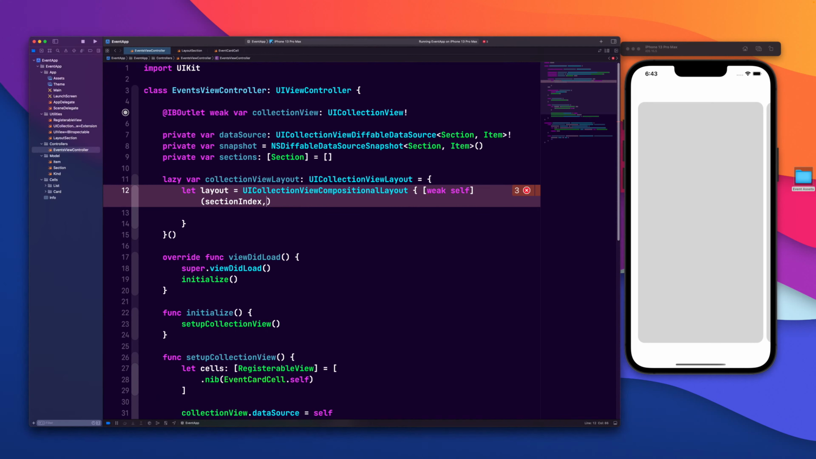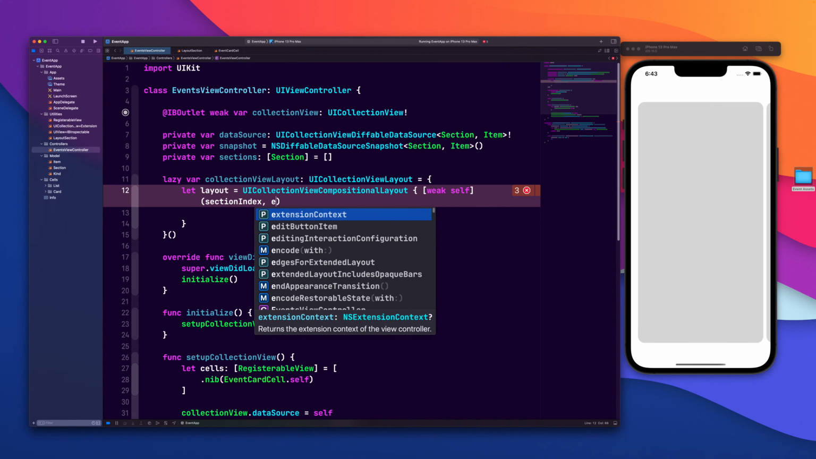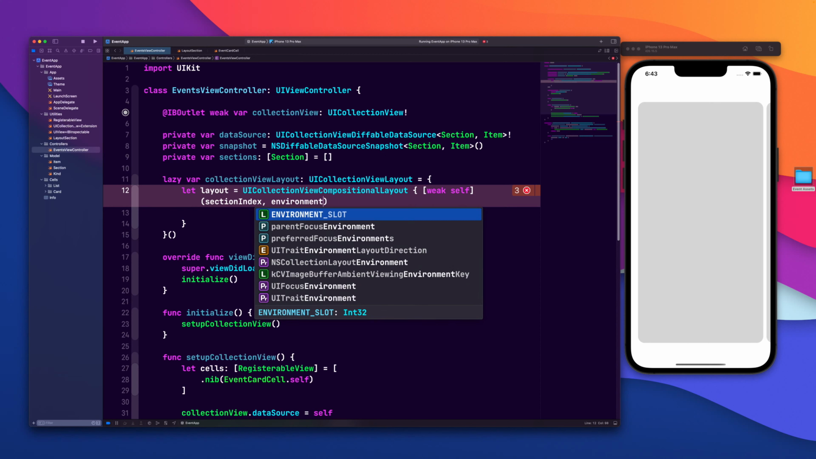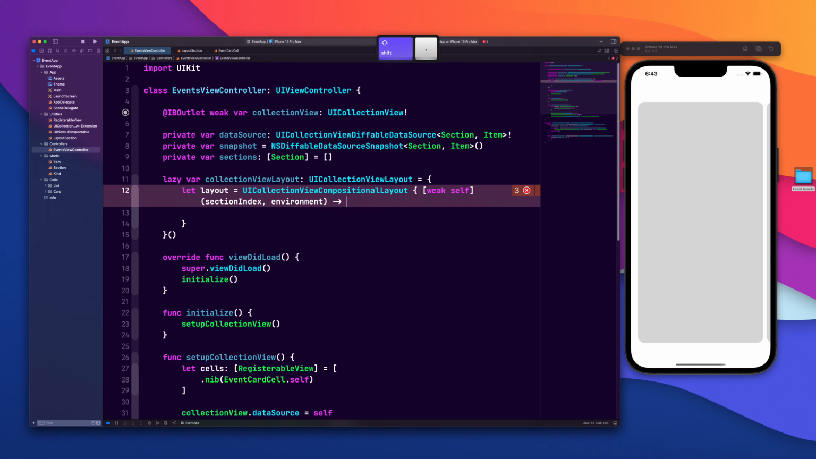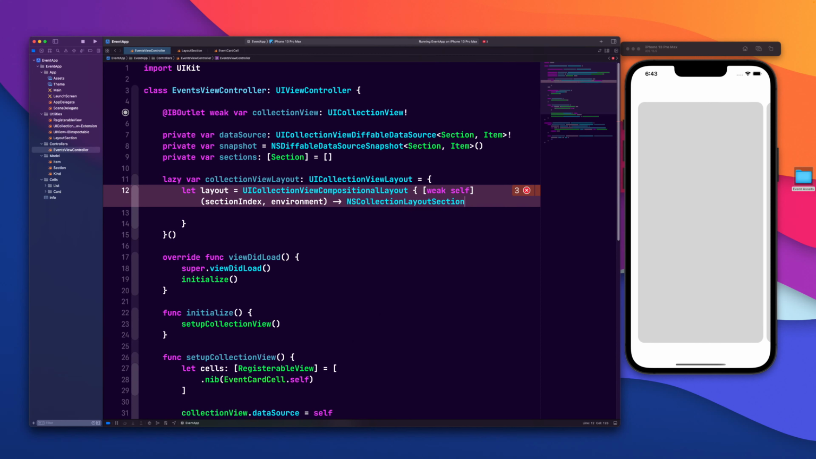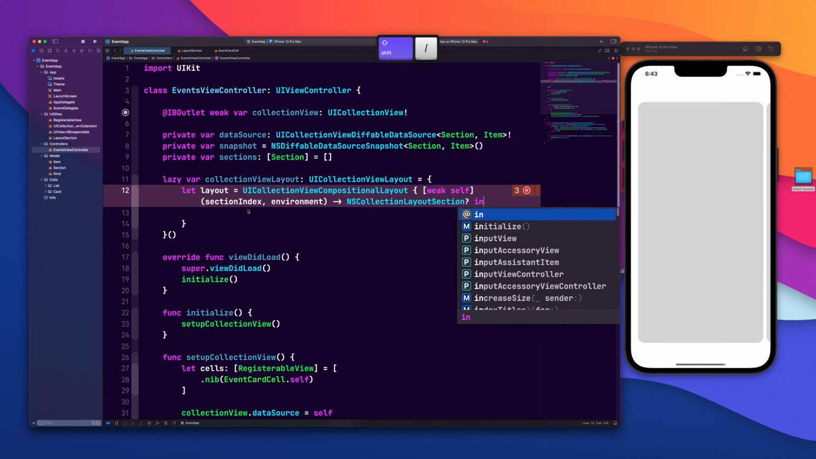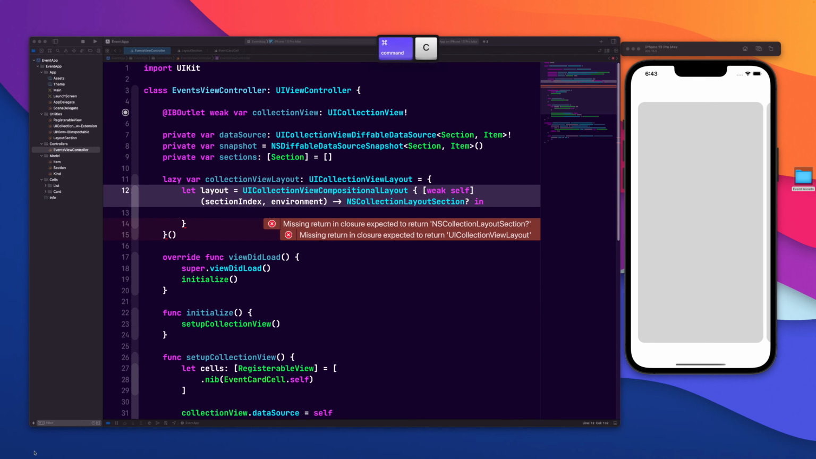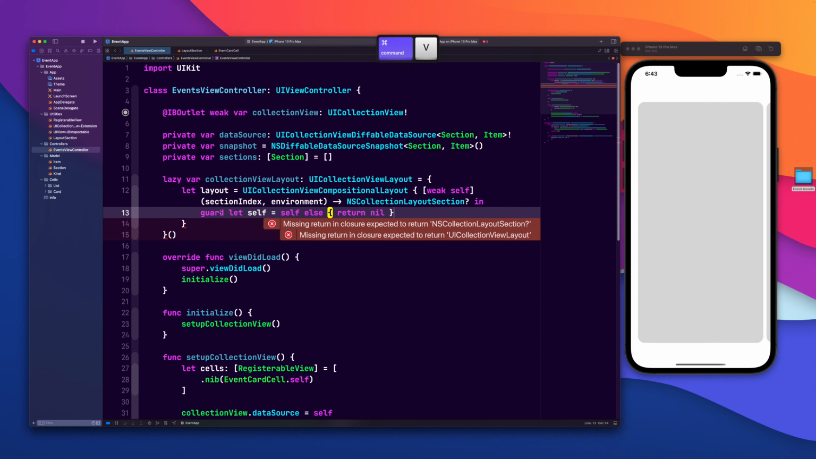And we're going to do environment next. And then we're going to return an NSCollectionLayoutSection here, and that's going to be optional. And now the guard is what we need to do next. So we're going to write a guard to watch for nil so that it doesn't break.